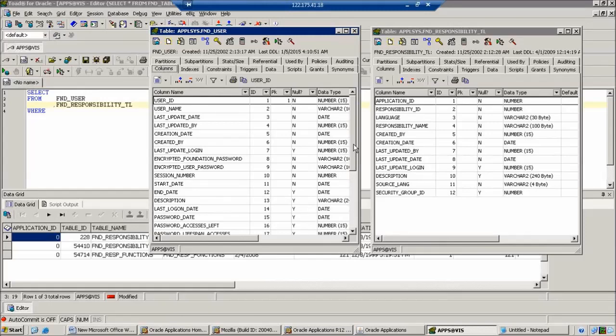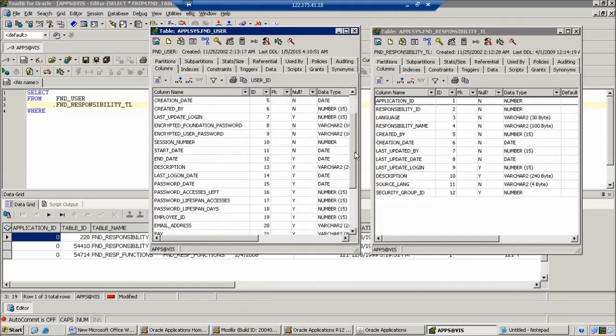Have you found anything? Have you found the responsibility ID in the user table? What is the common column between them? Just analyze these two tables only. Don't go for another case. Don't use the WHO columns. These are the columns; I am going to scroll down so you can understand.